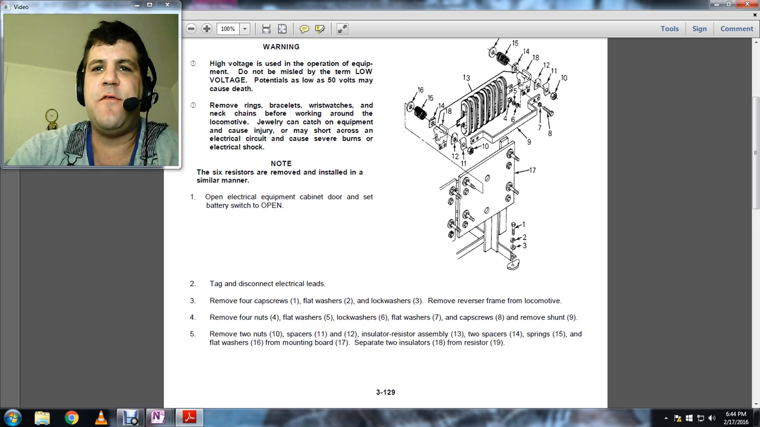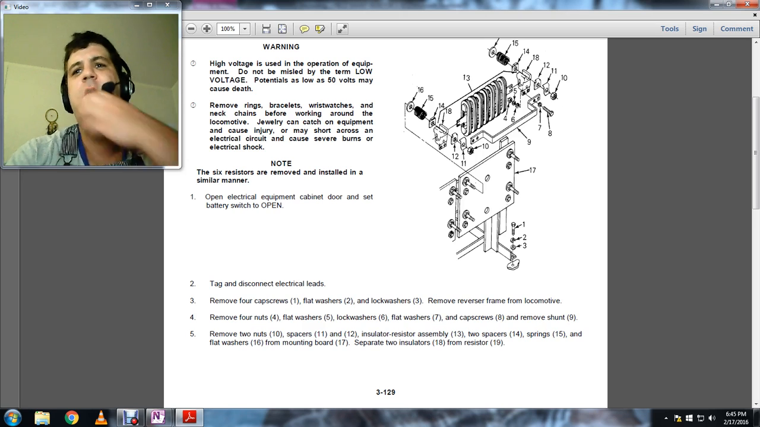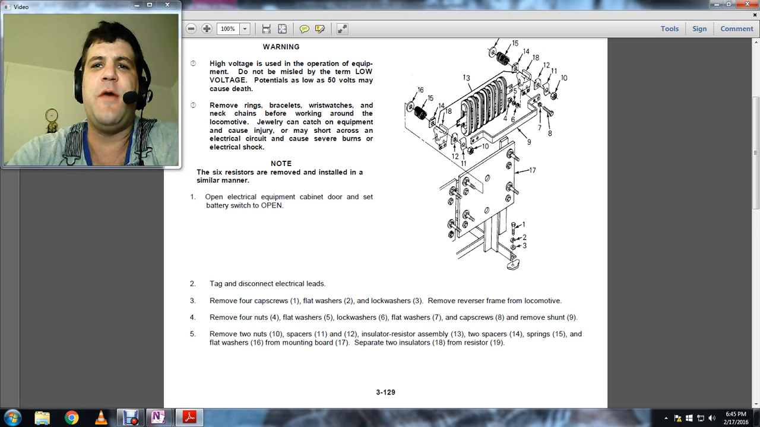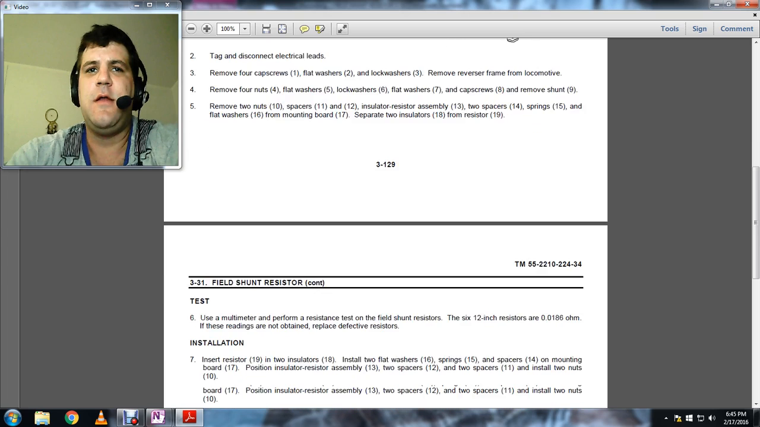Remove the two nuts 10, spacers 11, insulator resistor assembly 12, two spacers 13, springs 14, and flat washers 15 from the mounting board 16. Separate the two insulators 17 from the resistor 18.